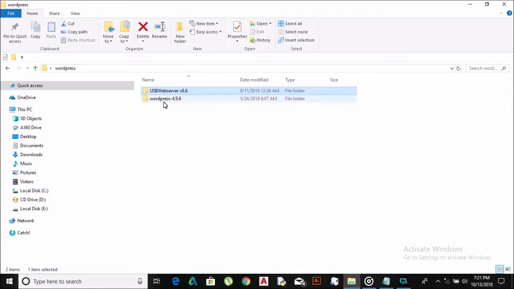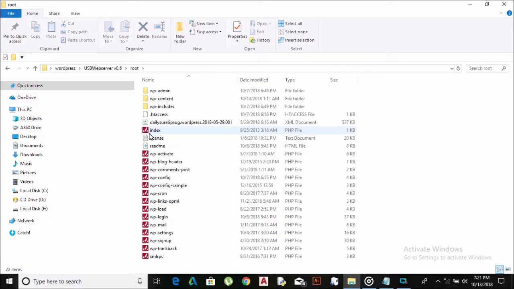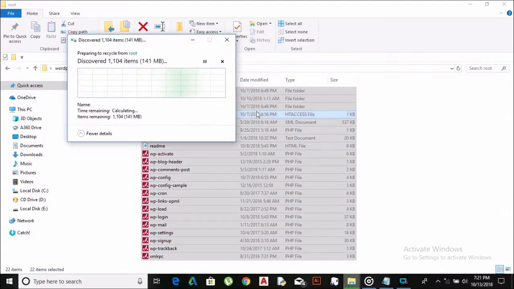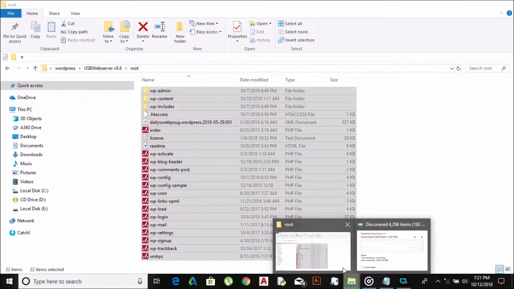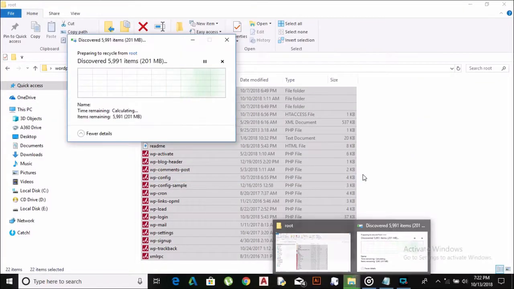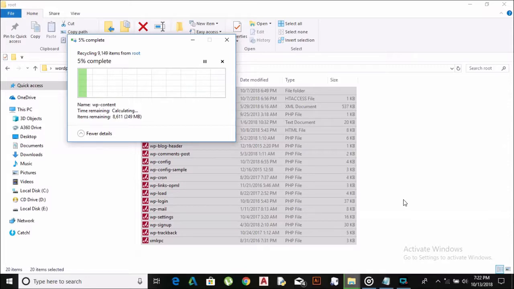In this subfolder, you see there is another subfolder called root. What we need to do is delete everything in this subfolder root under USB Web Server, simply because it comes with its own contents which we won't need, and we shall paste in our own content from WordPress. Deleting will take a long while on my PC, because my USB Web Server root contains a lot of material, but on your side it will take a very short time, I guess like 30 seconds. But we have to be patient. We wait for it to complete deleting.